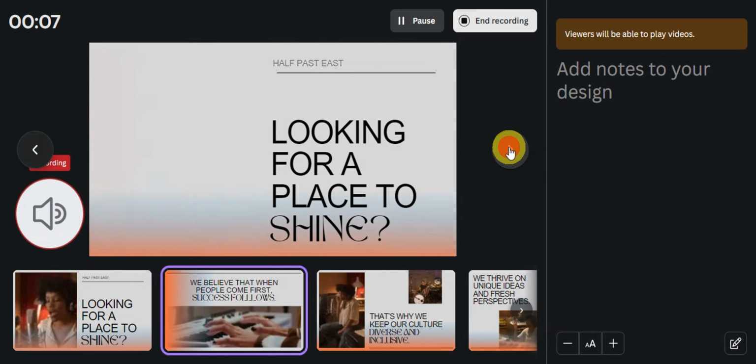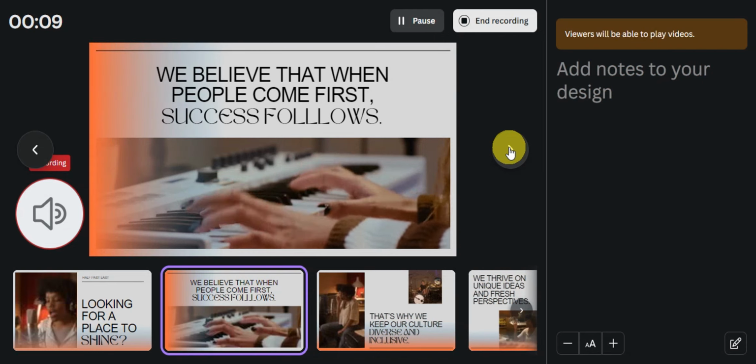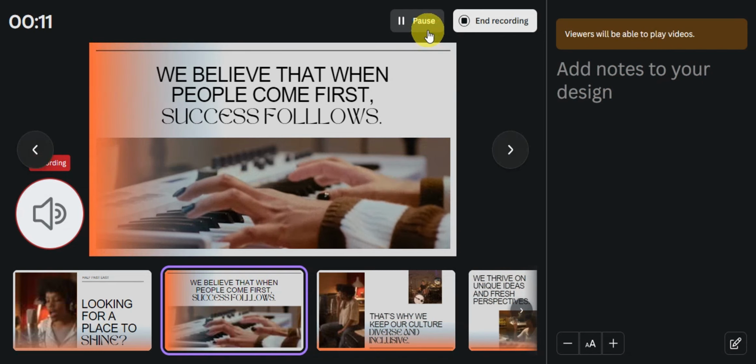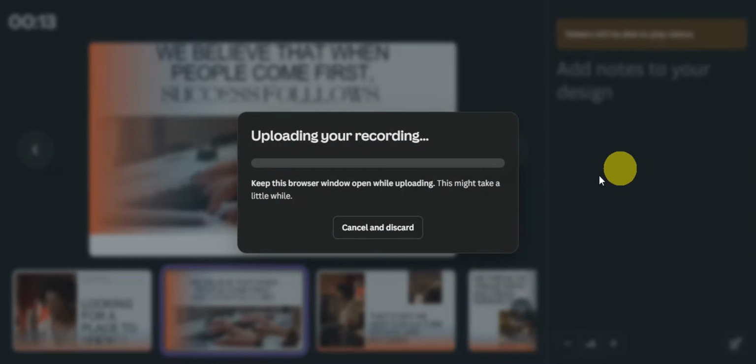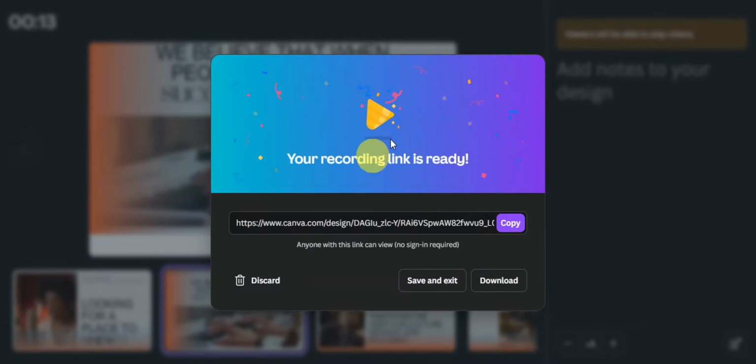So you could go ahead and change slides as well while you are talking in here, and you could also pause the recording and end it once you're done. So simply click onto end recording and it will go ahead and upload it. So you'll just need to wait for this one. And once this one is already done, you'll have an option to download this or save and exit.